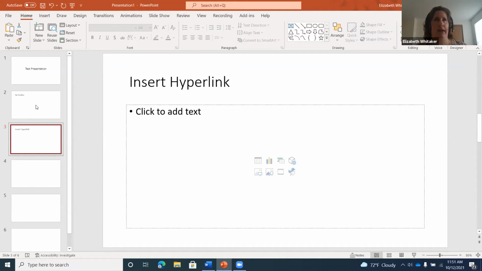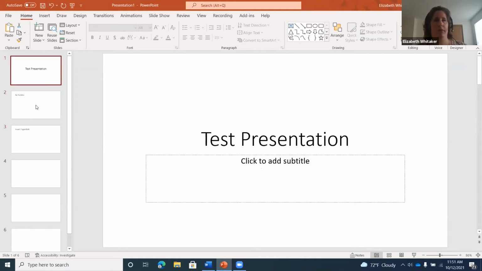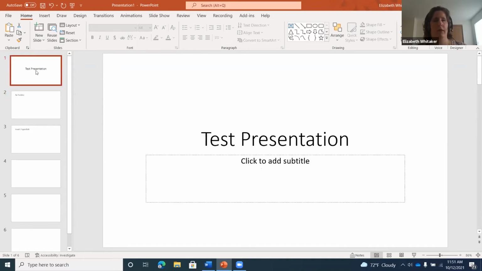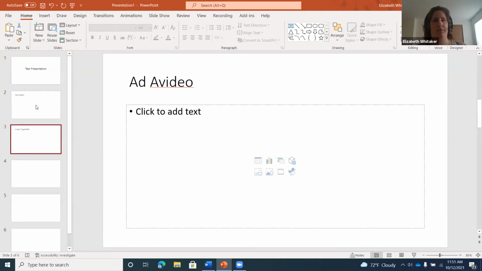I'm going to press up arrow. Add a video slide. Test presentation slide. All right. If I press down arrow, let's say I wanted to switch these two slides below here. I want to have the insert a hyperlink before add a video. Add a video slide. Insert hyperlink slide. I could copy either one of them. It doesn't matter. I could press Control C. I don't have to select it. I'm on the slide. I'm going to press Control X. Actually, Control C would copy.